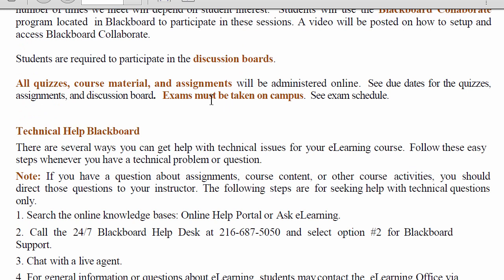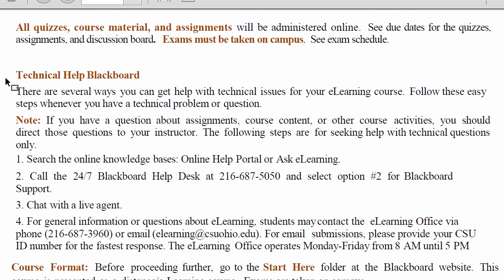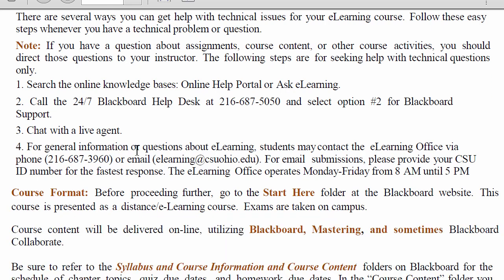Quizzes, course material, and assignments are all administered online. I'll show you the due dates for the quizzes and assignments and discussion boards in a minute. Again, exams are taken on campus. Those are the only times we meet on campus, just for exams. If you have any problems with Blackboard, all the technical information is here. You need to contact them. Don't contact me because I can't do anything about it.